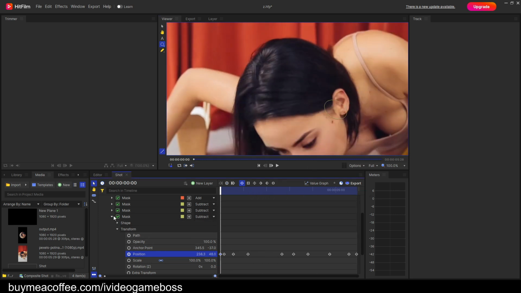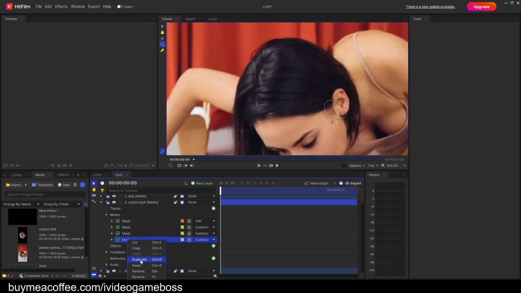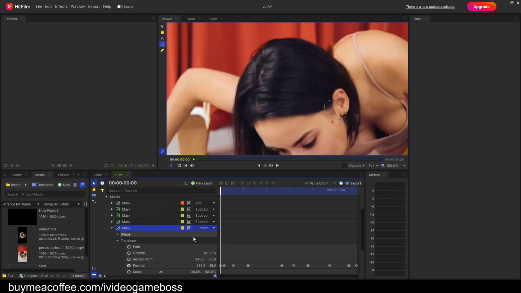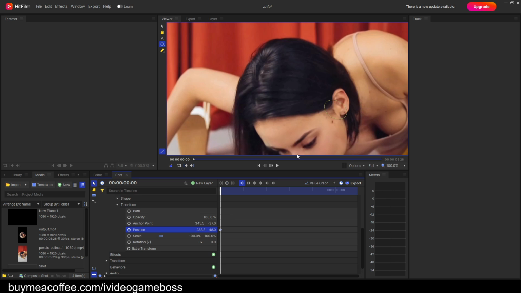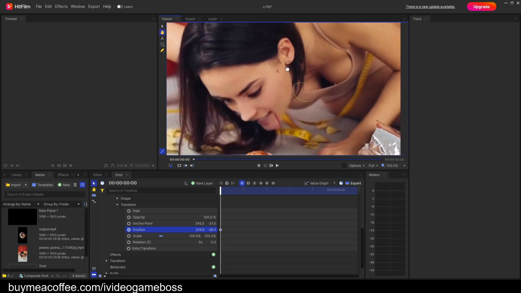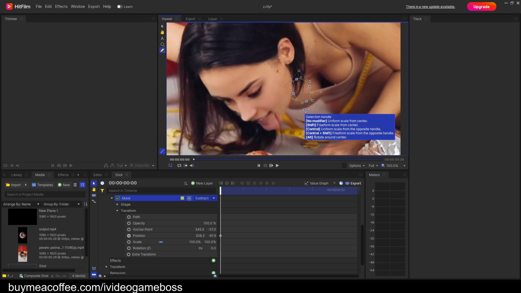Okay, now we want to work on the jaw area. Go ahead and duplicate the mask and clear out the position data. I'm going to rotate the mask again using the freehand mask tool. Switch back to the ellipse mask tool, then scrub through the timeline and keep adjusting the mask position.